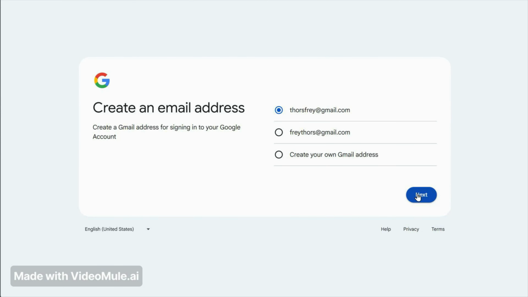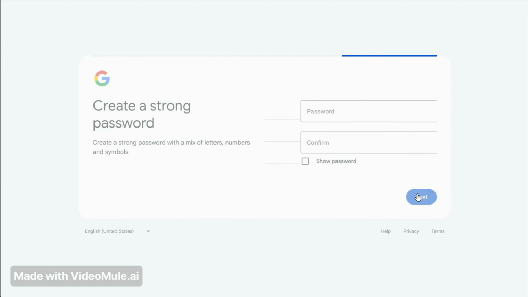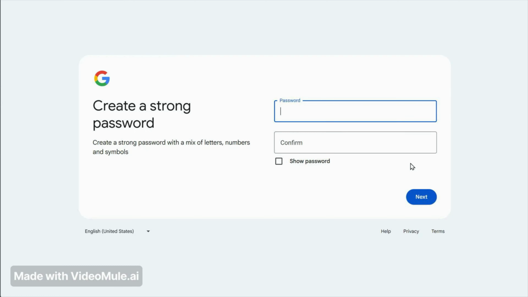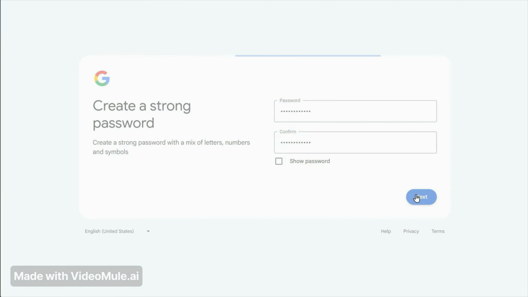Let's secure our new account with a strong password. It's time to create a strong password to keep our account secure. We enter a password that's unique and memorable, combining letters, numbers, and symbols for maximum protection. Next, we'll confirm our password to ensure there are no typos. Simply re-enter the same password to verify it matches perfectly. With our secure password set, we click Next to continue. Excellent. Now let's add some verification options to protect our new account.